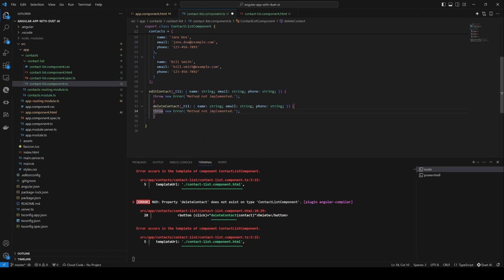So I have my 2 functions here. What this will do, actually I don't have anything to do at this point, but I can always redirect to the edit contact route, navigate to edit contact component. So that's it. It already did that.